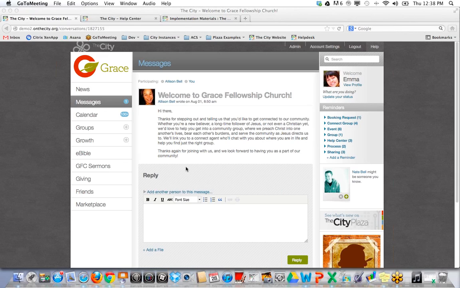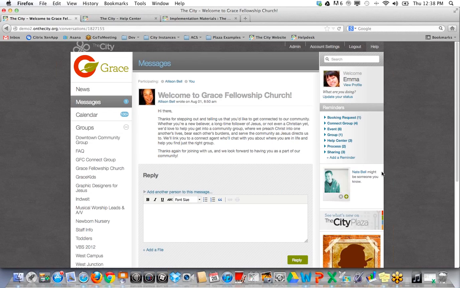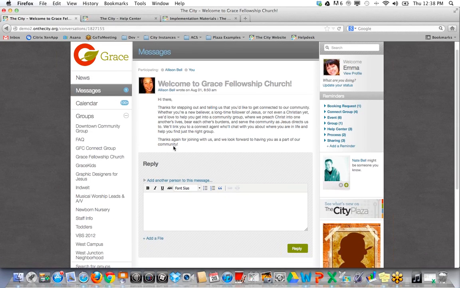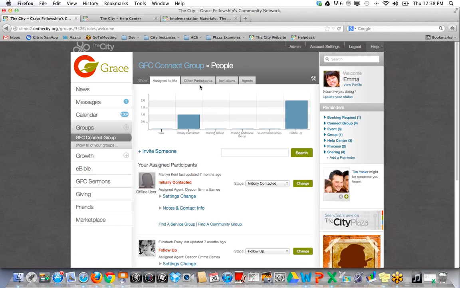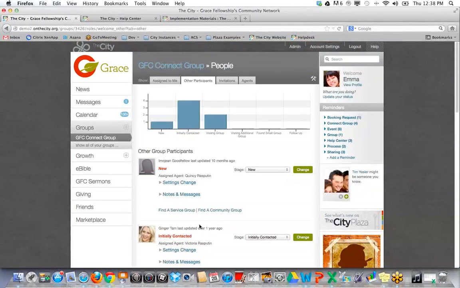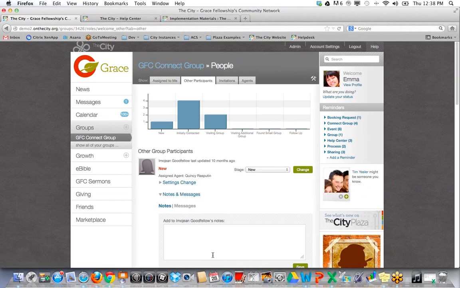Who can view the notes? If they're notes that you made, obviously you can view them. And then any manager or leader in the group can view them as well, because leaders or managers can view any participant, even if they're not assigned to you, and then you could go to notes and read them here. And if that person is reassigned to a different agent, then that new agent could read the notes as well.